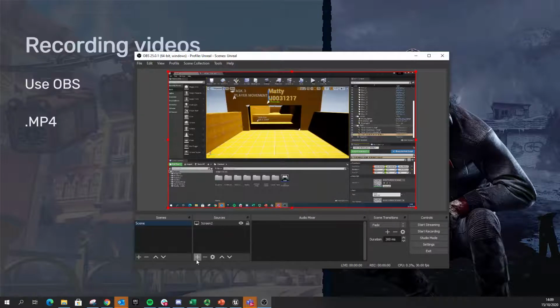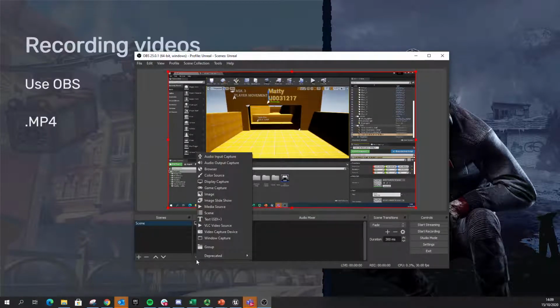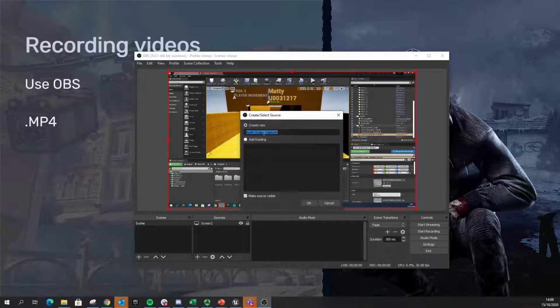Now from here, you can add audio as well if you need. Some of your tasks later on might include little bits of audio flair. So I'm going to add an audio output capture. I'm going to call it desktop audio, if I could spell it properly. I'm going to hit OK.